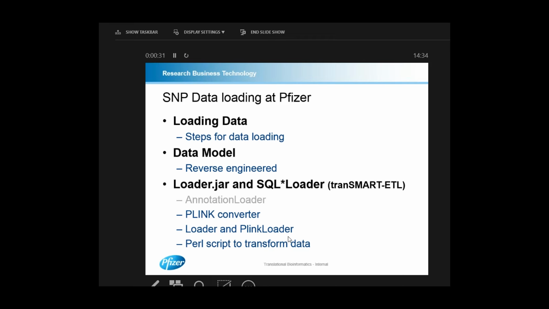So if your data loading was successful, what tables should be populated, and how do they relate to the overall schema, and some of the components involved in data loading. Unlike the clinical and expression data, the SNP data is loaded using loader.jar. It's a Groovy-based code base, and SQL loader. So it's external to the Pentaho ETL process that you've been hearing about so far. A lot of the transformation is done by Perl scripts external to the program.